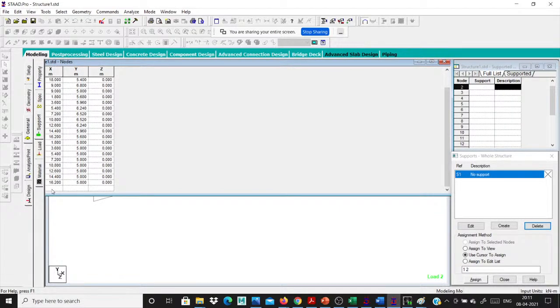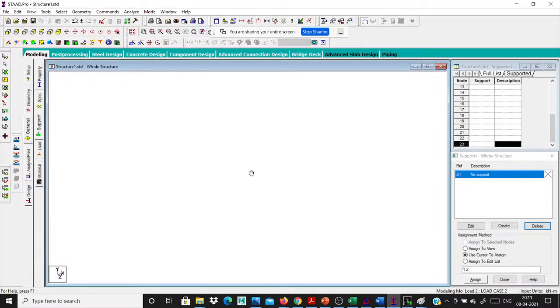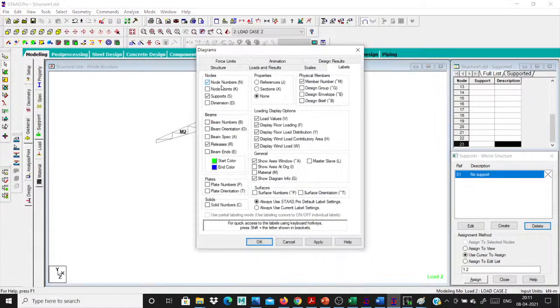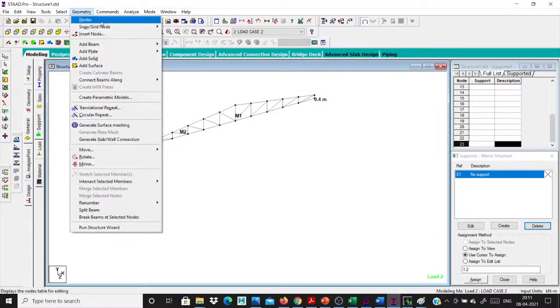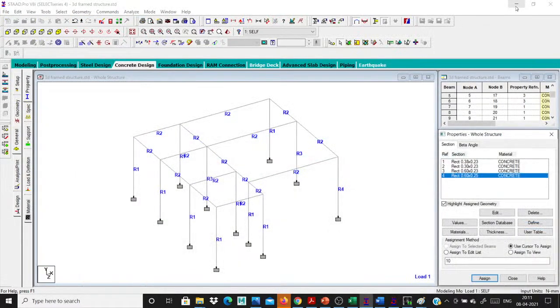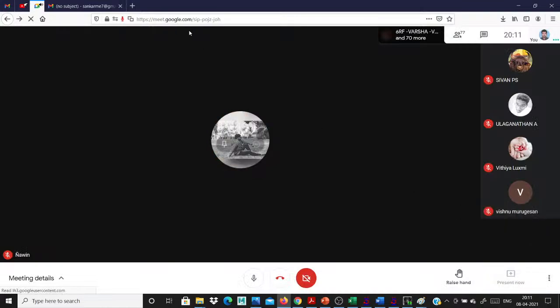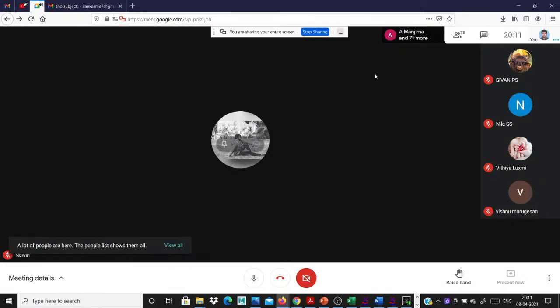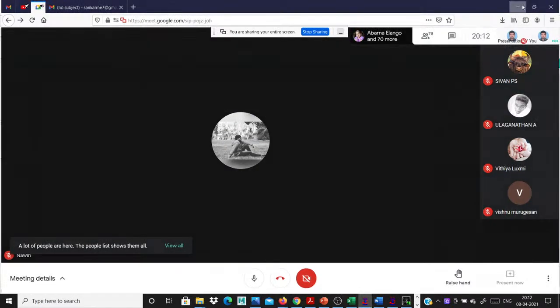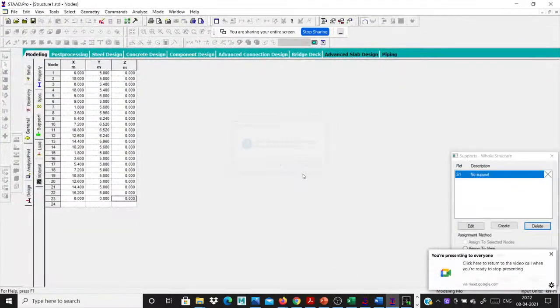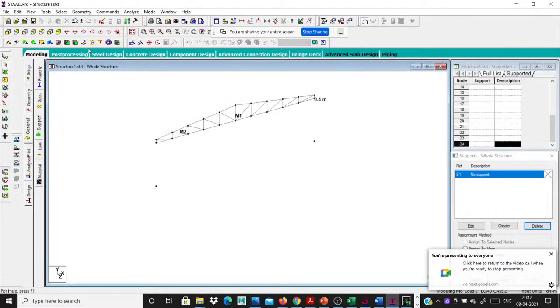Bottom axis is 0 and y is 0, right? Automatically it created these points. It's not visible. Simply go to labels, go to node points, right? Apply. See this, automatically our point is visible. Geometry nodes, then next, 0, then next point is 18, then 0. Automatically the two points are created. Simply go to geometry, add beam from point to point.